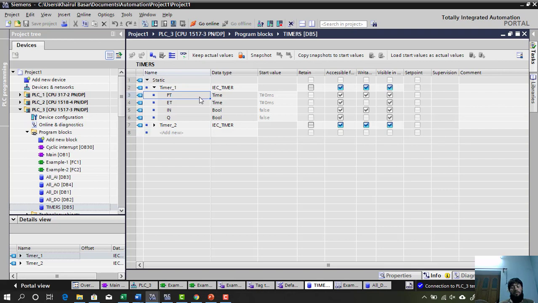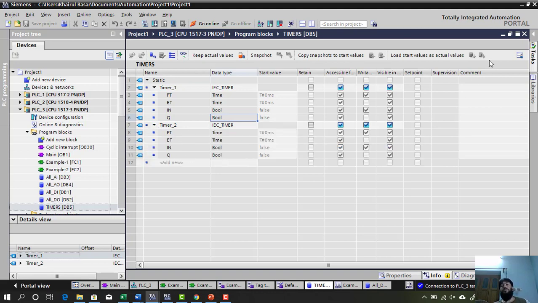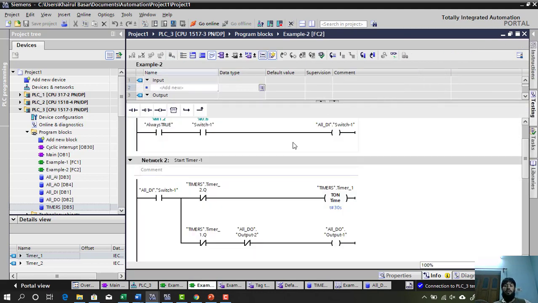When the 30-second timer, the PT, is expired, that is when the elapsed time is actually equal to PT, then this will turn on. So it's like the timer value is over, so this will turn on, and similarly the same structure is used for timer 2. Now we are calling this timer here, timer 1, to run.